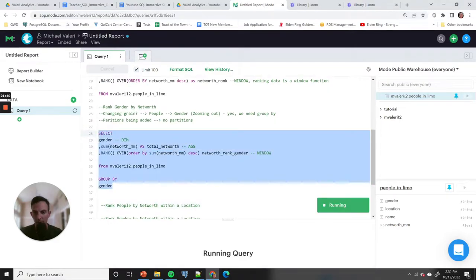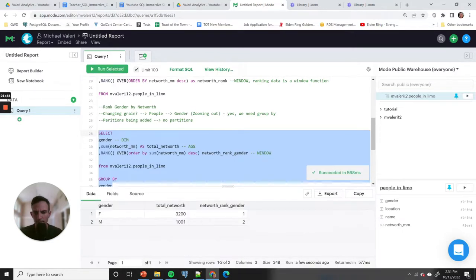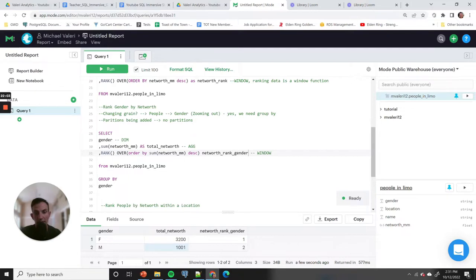Now let's highlight the code and run it. And what do we get? We get the total net worth of the females in the vehicle, which is 320 million, or this is supposed to be million. And then the males in the vehicle in millions. So the women in the vehicle in aggregate are more wealthy than the men in the vehicle.